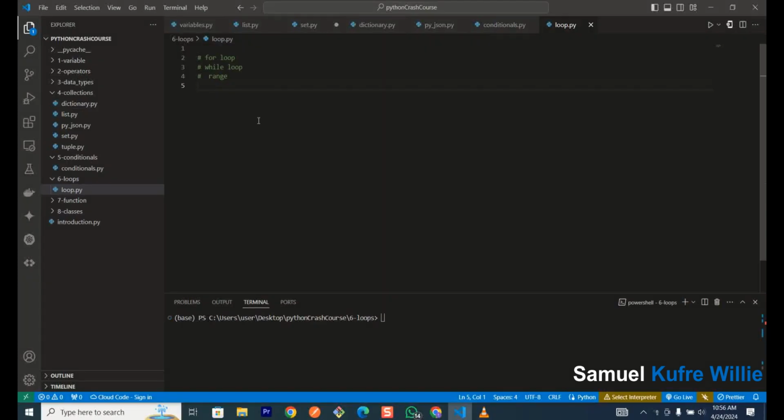A loop is very important in programming because it enables us to automate tasks that would have otherwise been very tedious. I'm going to show you how to perform looping in Python with an example. In Python, there are three ways to perform a loop. The first one is the for loop, the second one is the while loop, and the third one is using something called a range. We are going to look at these one after the other.